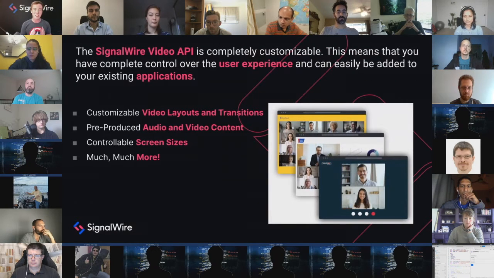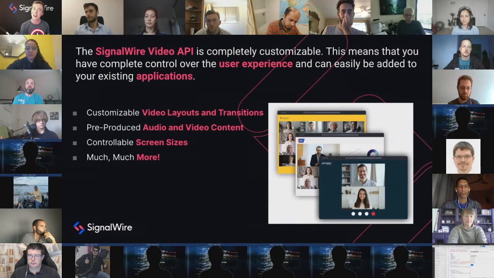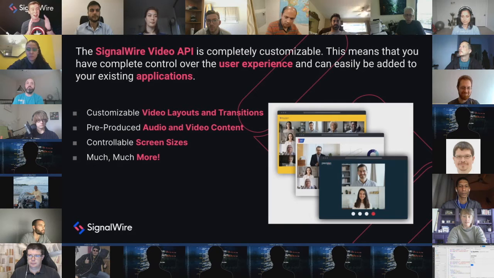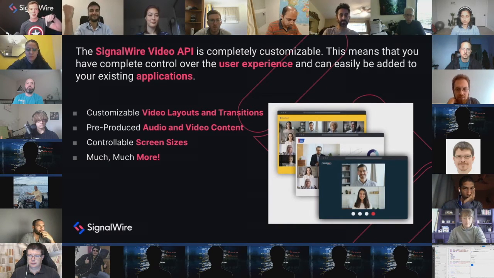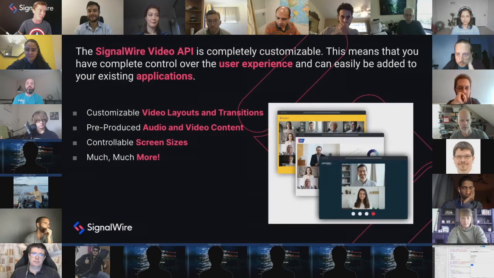Anyways, moving right along, let's talk about the customizability of our video API as well. You can have complete control over the user experience and can easily add it to your existing applications overall. This includes customizable video layouts and transitions, the ability for pre-produced audio and video content, controllable screen sizes, and so much more, both now and as we continue going forward. Just to give you an idea of something Zoom doesn't do, everything that I see on my screen is exactly what you see on yours, just like everybody else. I know that Danielle is right over there. I know Abby is right below me, and it looks the same across the board, no matter who is looking at the video feed itself.